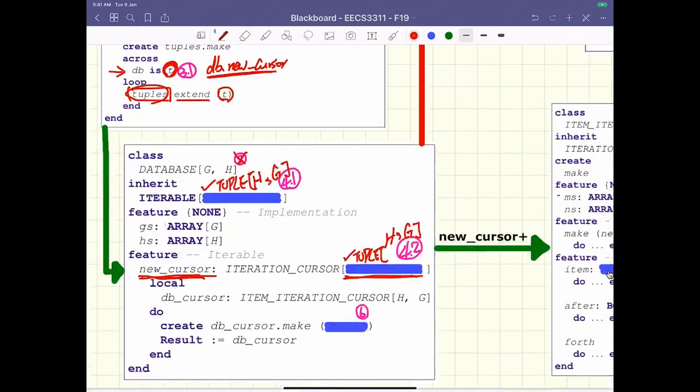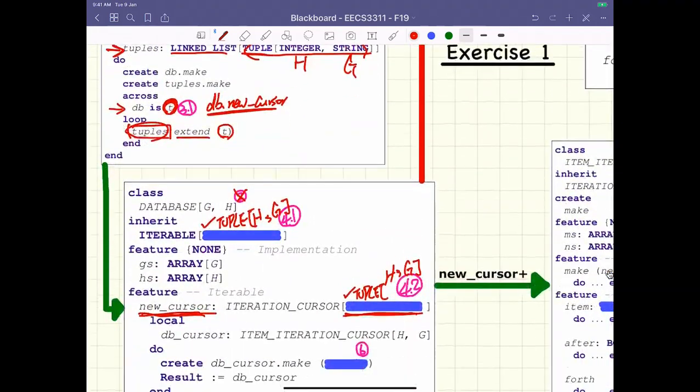Okay, so now what have we figured out so far is this. So this guy here should be tuple HG, okay? Tuple HG, okay? Did you get it right, at least? Maybe not. Would you get partial marks if you put it GH? Maybe not.